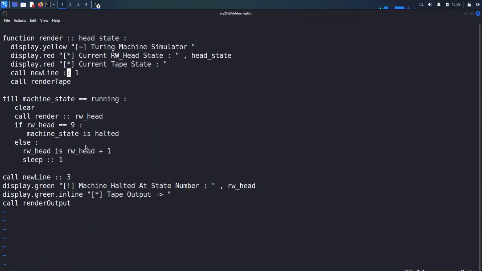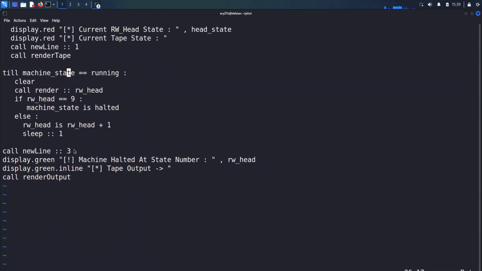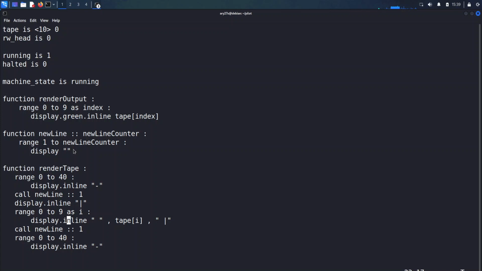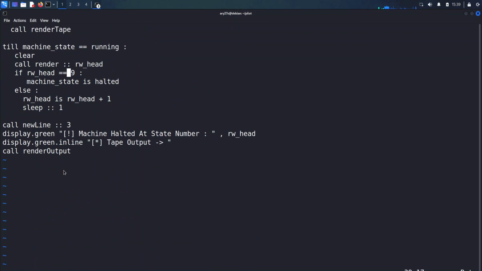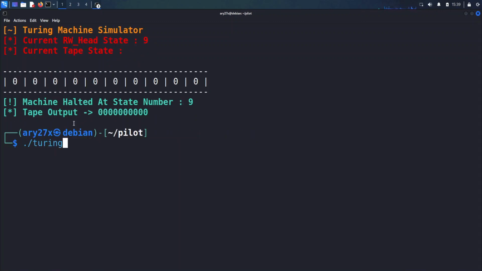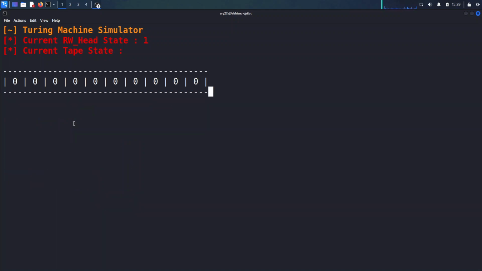Why? This should have given me more space. Let's try, I don't know, let's try 10. How did I mess up on a simple new line function? But it should work, I mean.